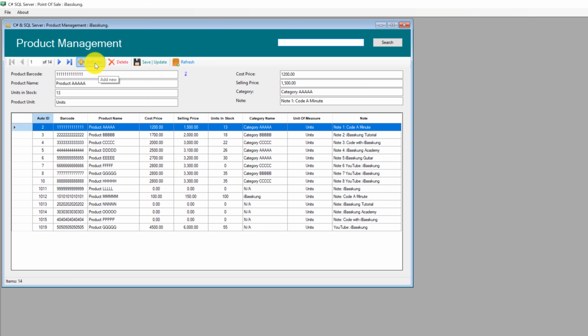In this program, there are mainly two main sections. The first is product management, which is for receiving products to sell. Here you can also add items, update items, delete items, or search for different things. But let's assume that the products have already arrived at the store.